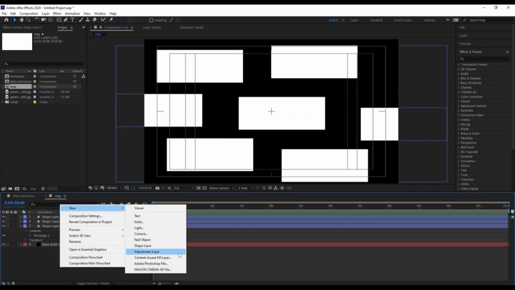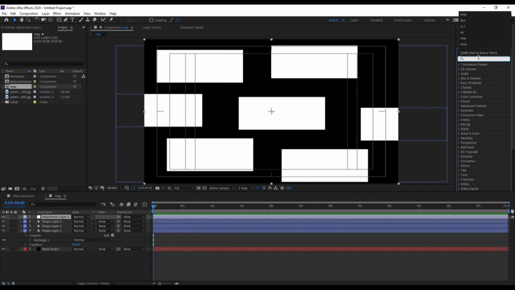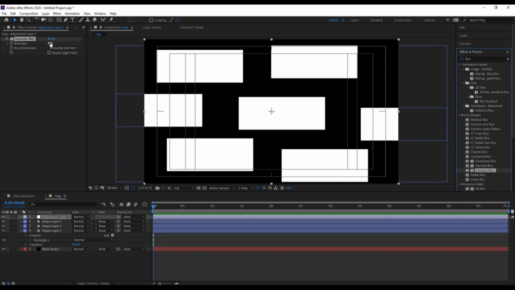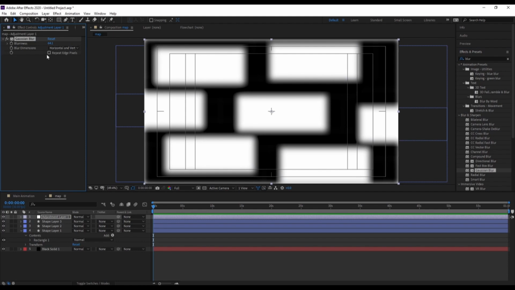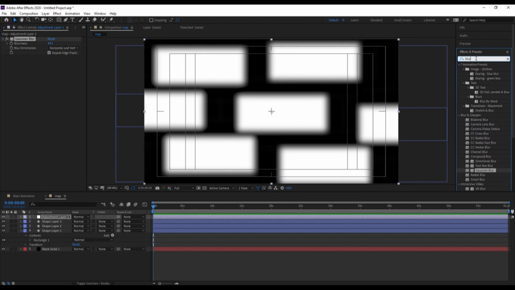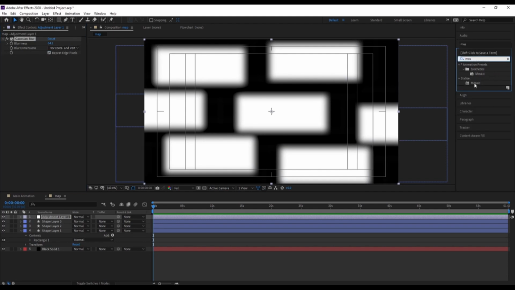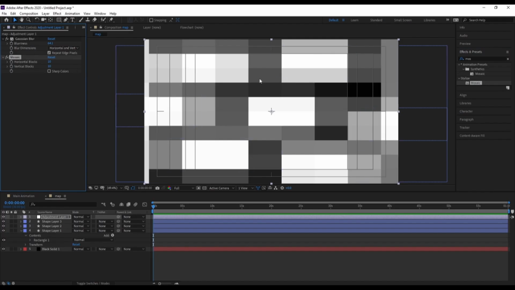Then right click, New, and create one adjustment layer. Go to the Effects and Presets panel, type blur, apply Gaussian Blur, and let's increase the blurriness of this and also enable Repeat Edge Pixels. Go to the Effects and Presets panel and search for the mosaic effect and double click to apply. So we will get this kind of structure like this.